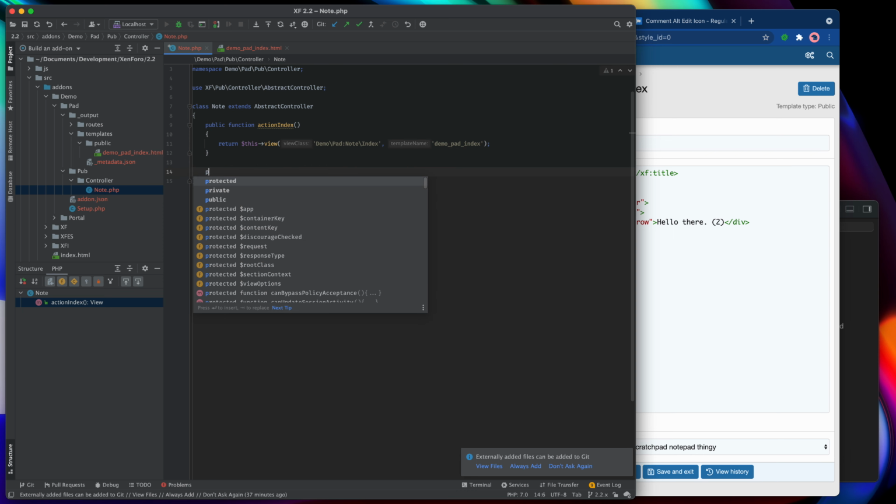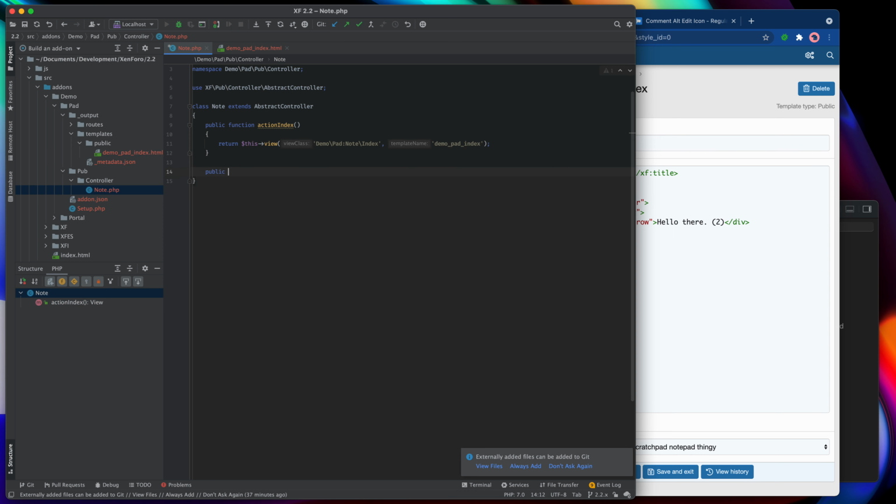So we're going to come back in here to the controller and do another public function, which I'm going to misspell again. And I'm going to call this, what shall we call it? Action test, just to be really adventurous. And I'm going to take the view return from that action index, dump it in there, and just adapt it so that we can use it. So now we've got a new action test, and it's going to return a view called DemoPad Note Test and a template called DemoPad Test.